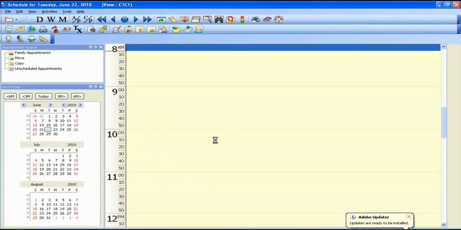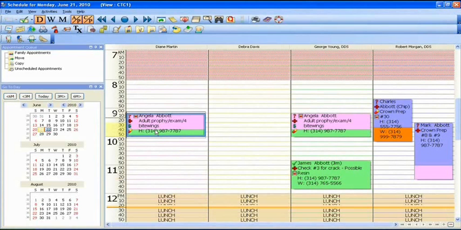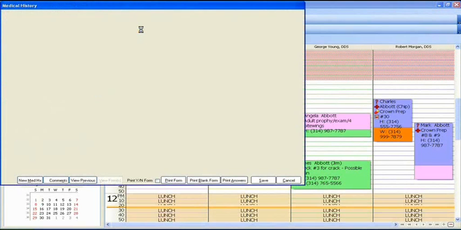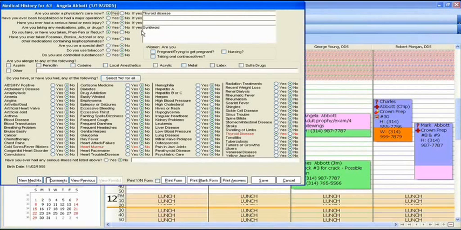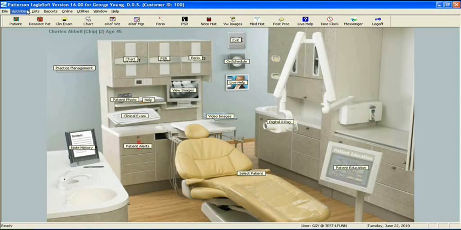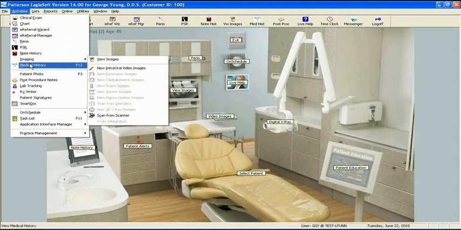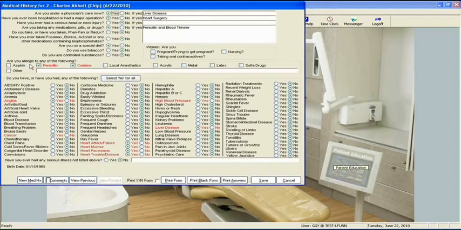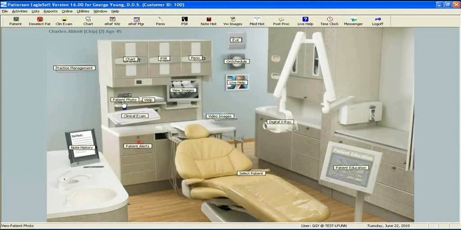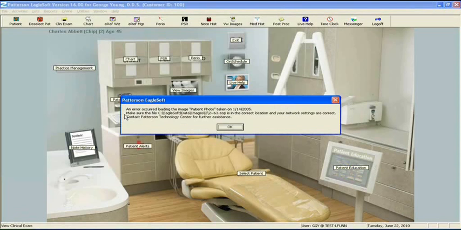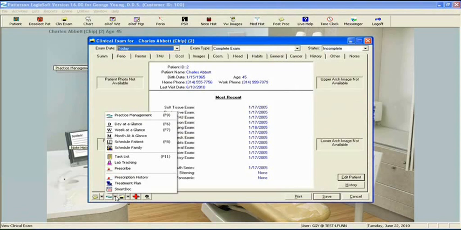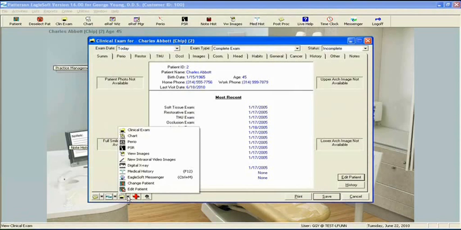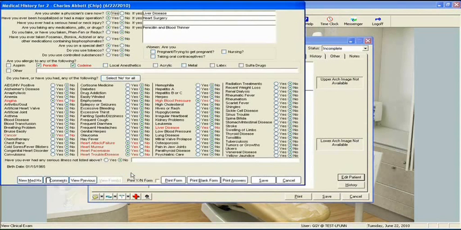While in the On Schedule screen, select the patient's scheduled appointment and click on the Medical History icon. From the Activities menu on the clinical side, select Medical History. In the Clinical Exam screen, click on the Integration menu button in the lower left-hand corner. You can also choose F12 where indicated.